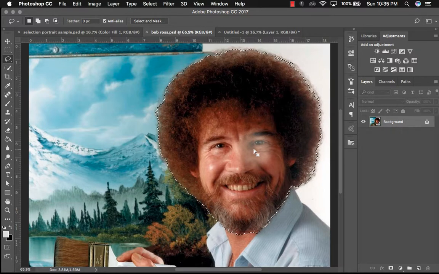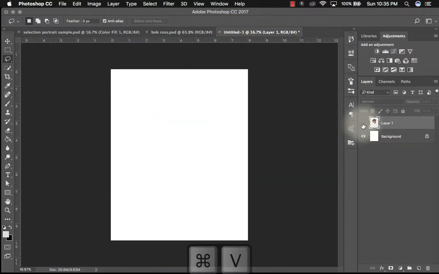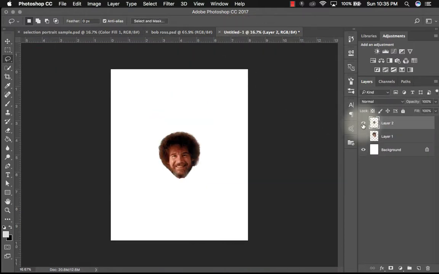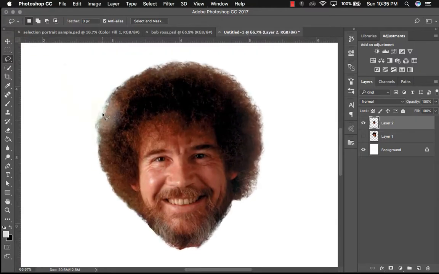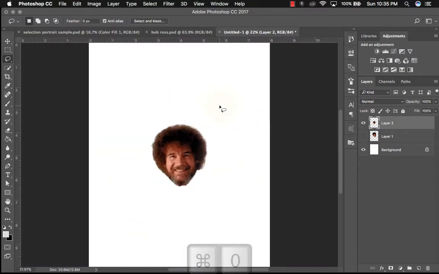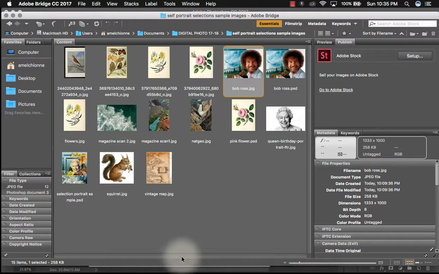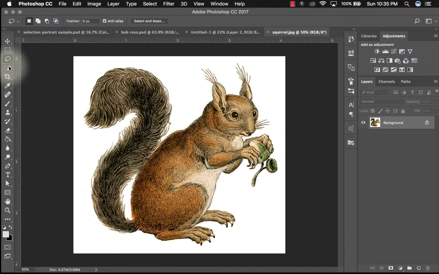Okay, so I am going to hit Command C to copy this selection, and then Command V to paste it into this new document. Okay, and when you zoom in, you should see that your selection looks really nice and clean and everything is lovely. So now what you would want to do is start incorporating the other selections for your image. He had pet squirrels, so I'm going to add a squirrel into his little portrait here.